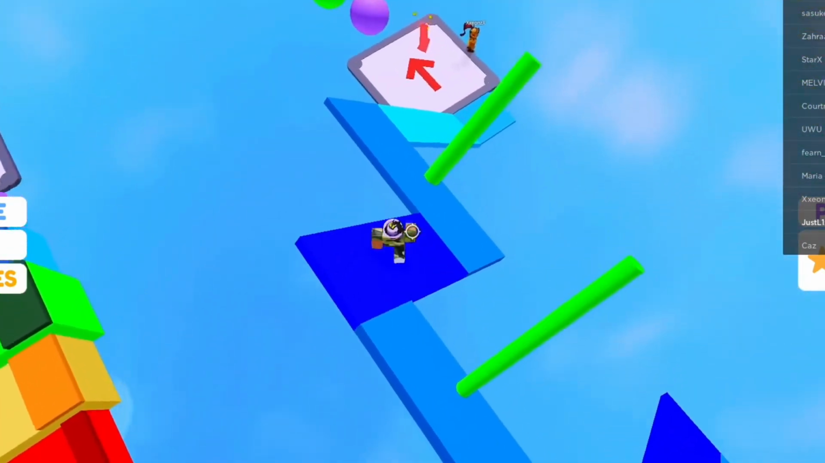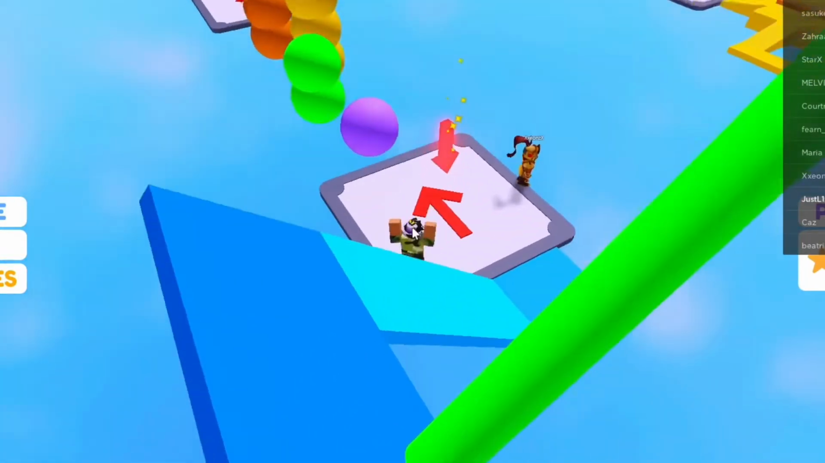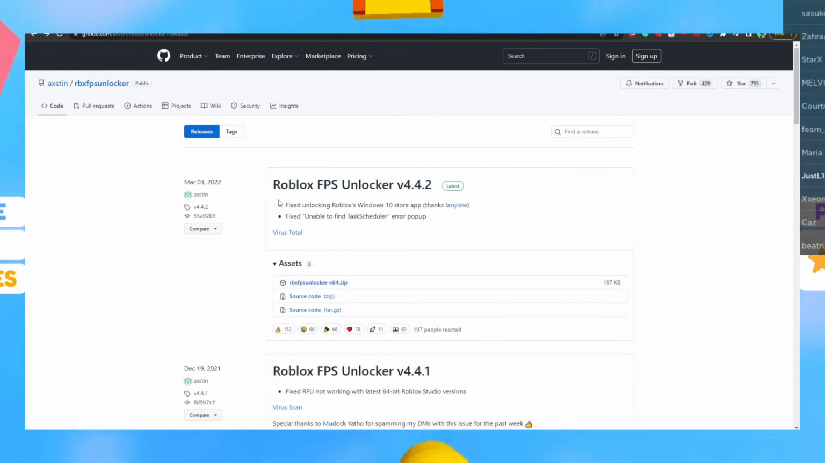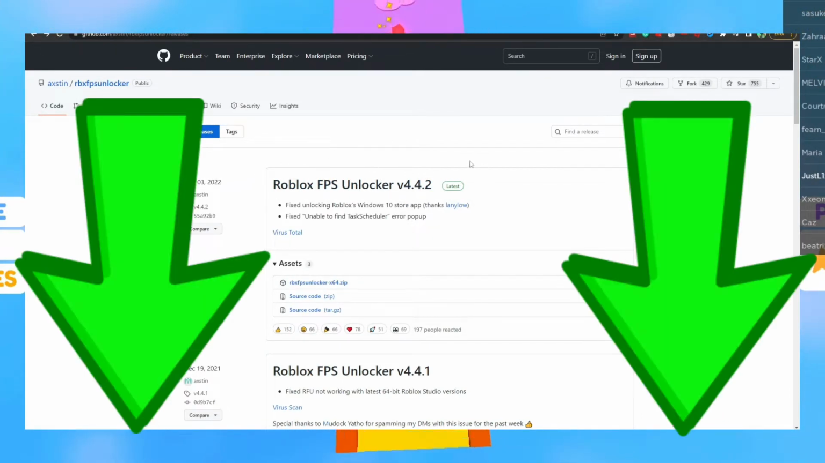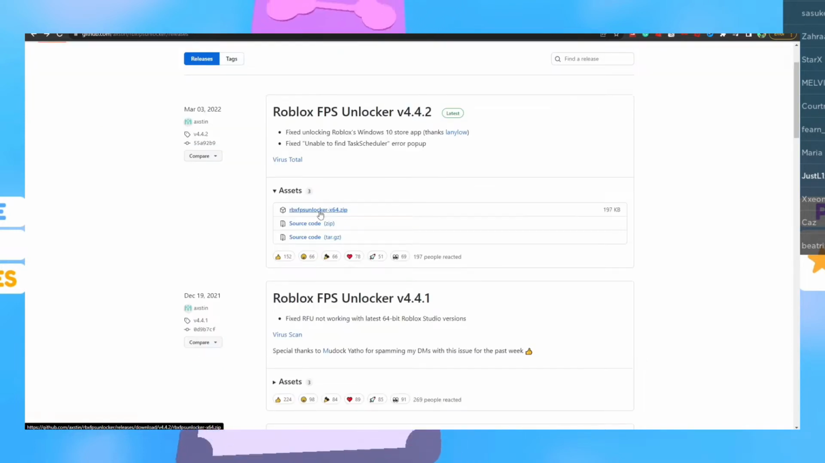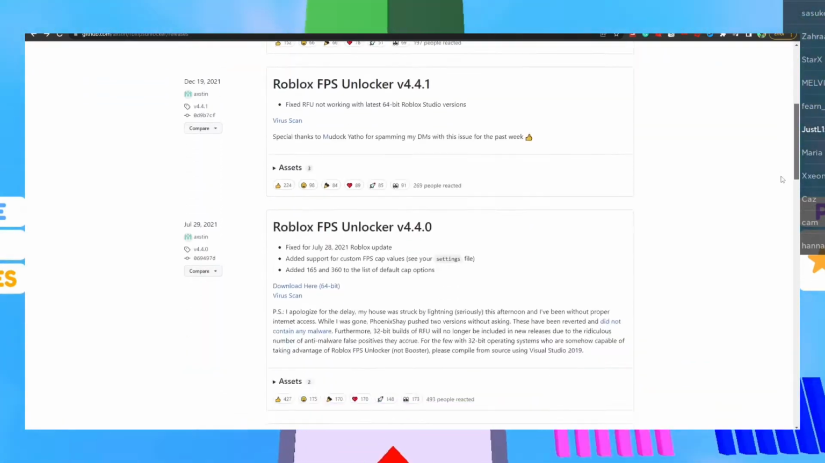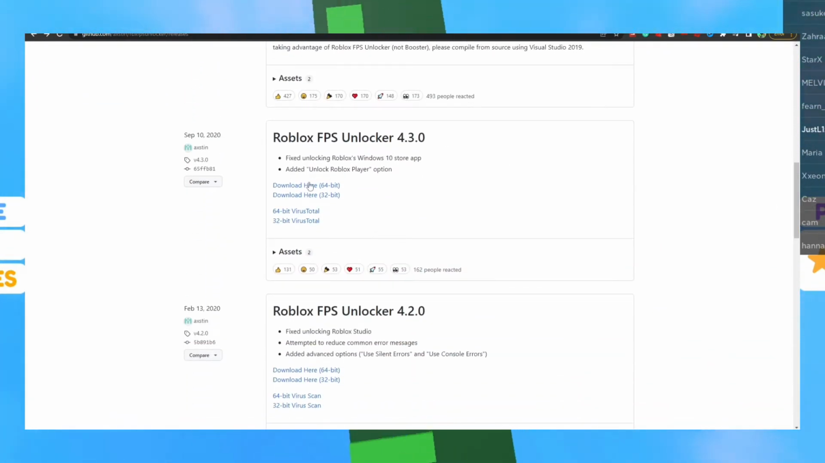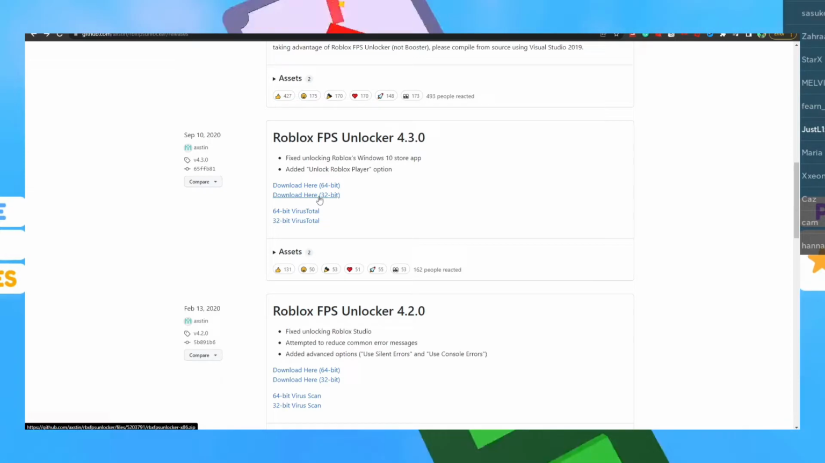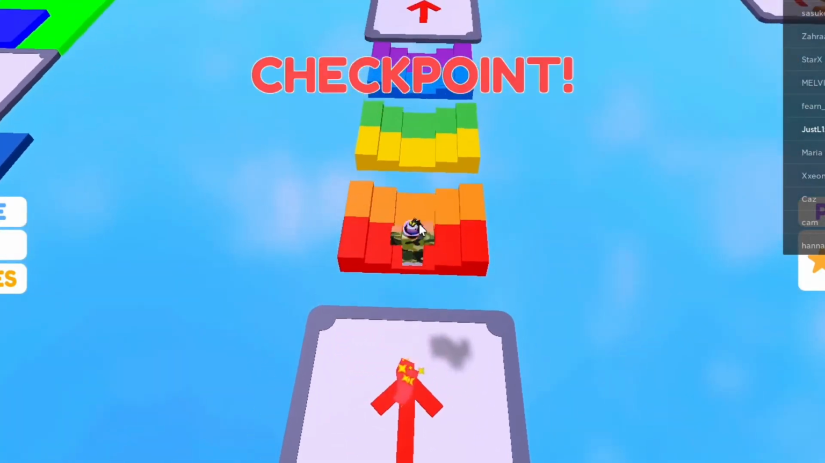Now with all the information you guys have, it is time to go download the FPS unlocker. So first thing you guys would want to do is go to the GitHub website. The link for this will be in the description or in the comments. So once you're in this page, you'd want to download this file, which is the latest release. If you guys are watching this video in the future, download the latest release, so don't download this if this isn't the latest file. If you guys have 32-bit, the newest file you can download is 4.3.0. But if you guys have 64-bit like me, you're able to download the latest one.